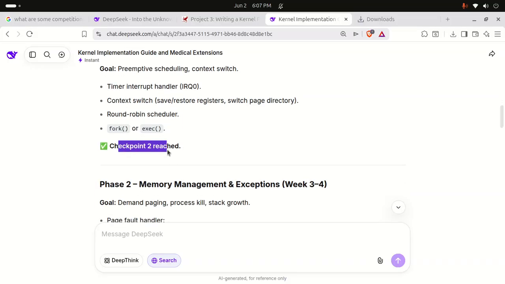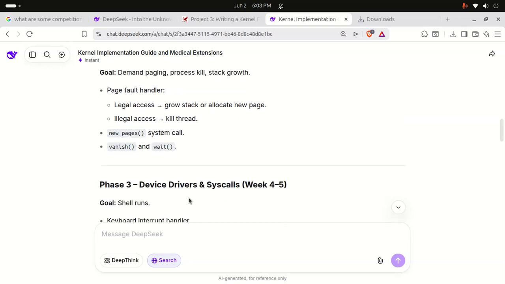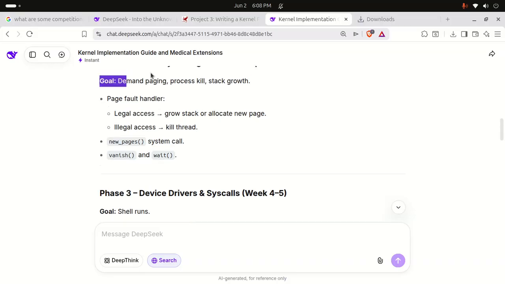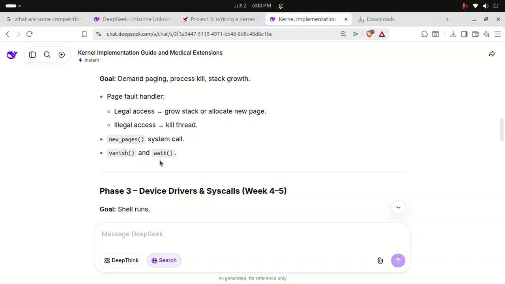Then we have checkpoint 2, and then we have memory management and exceptions. So we'll implement demand paging, process kill, and stack growth. So page fault handler, legal access, illegal access. So these are the modules that I need to take care of. And then the system call new pages. So it will allocate a new page with this algorithm, and also vanish and wait.